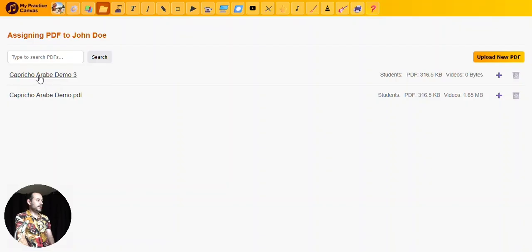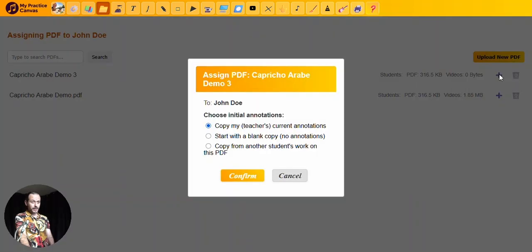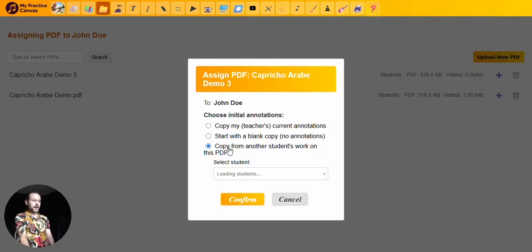For example, here I have Capricho Árabe demonstration 3, right? So if I press the plus sign here, I'm going to assign. And when I assign this PDF to these students, I can choose to copy my current annotations or to start with a blank copy, or even copy from another student's work on this same PDF, right? So it's going to load all my students and see which students also have this PDF, and it's going to copy from the other students.